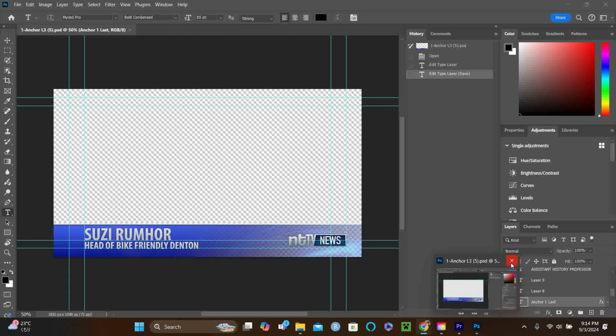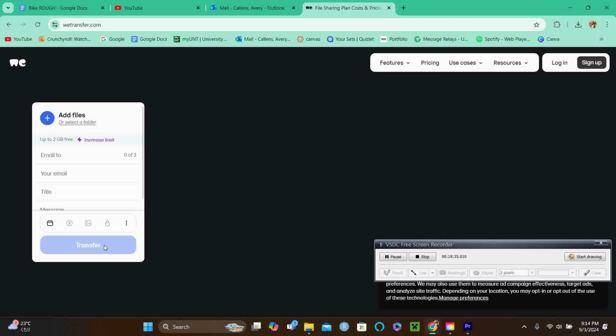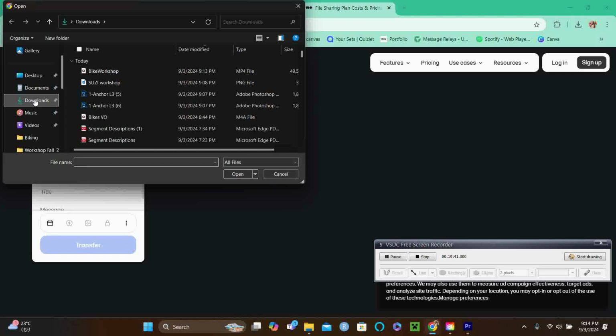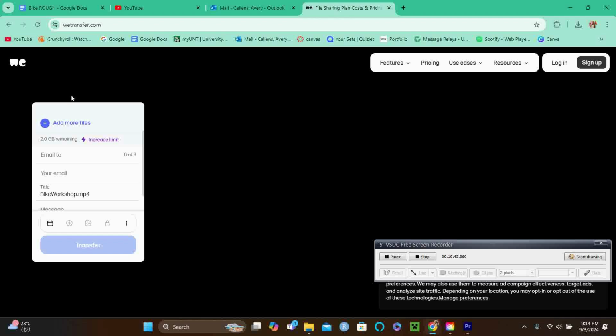If you're paying for anything, you're doing it wrong. It'll probably ask you if you want to pay. Don't. And then if you want your computer to not run like an archaic mess, you can go ahead and close that. Basically, this is WeTransfer. You're going to go ahead and add your package. And so here it is, Bike Workshop MP4.